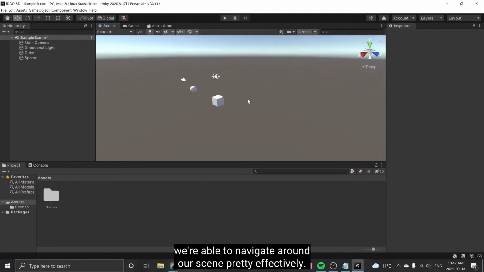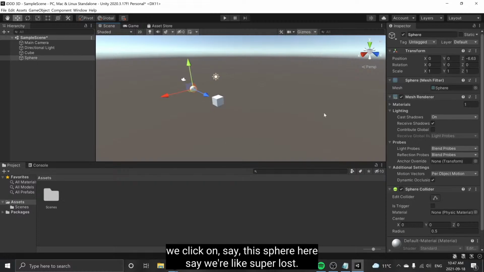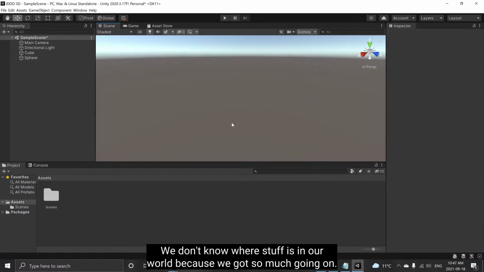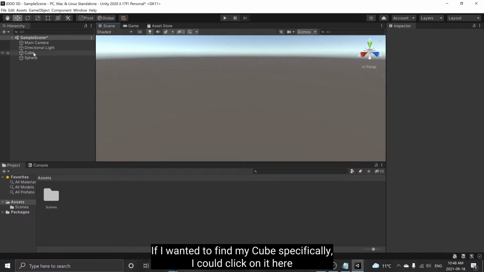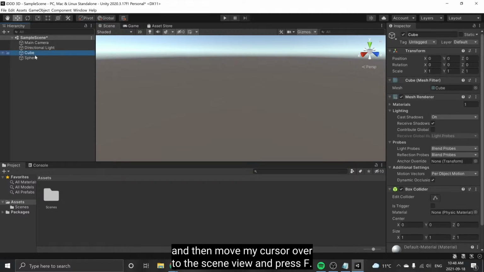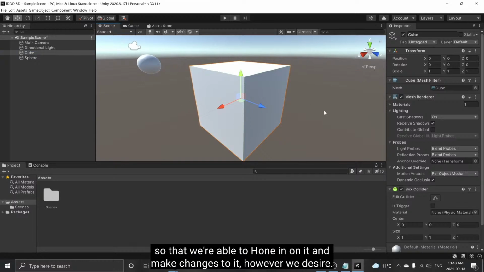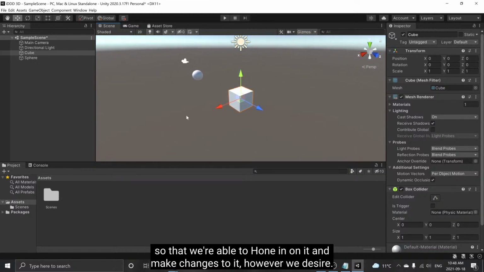Another thing that we are able to do is if we click on, say, this sphere here, say we're super lost, we don't know where stuff is in our world because we got so much going on. What we're able to do is by using the hierarchy here, if I wanted to find my cube specifically, I could click on it here and then move my cursor over to the scene view and press F. That F is for focus or find. So we're able to find our cube so that we're able to hone in on it and make changes to it however we desire.